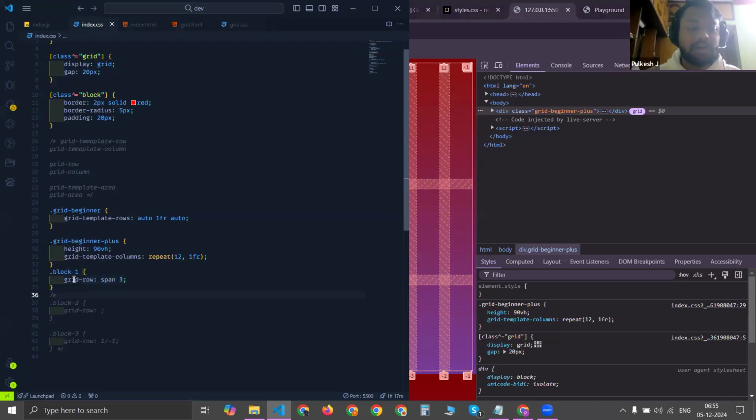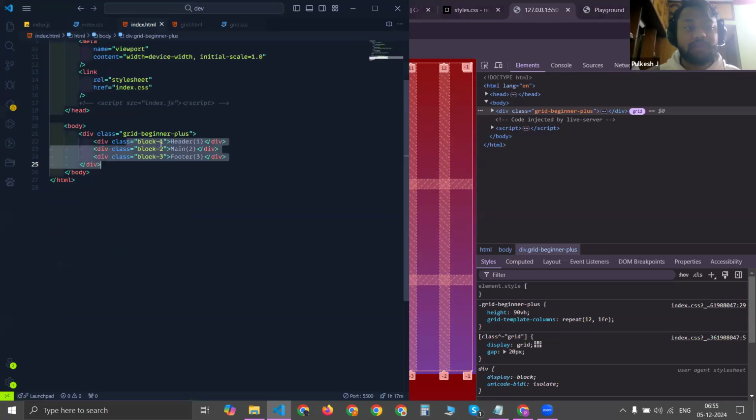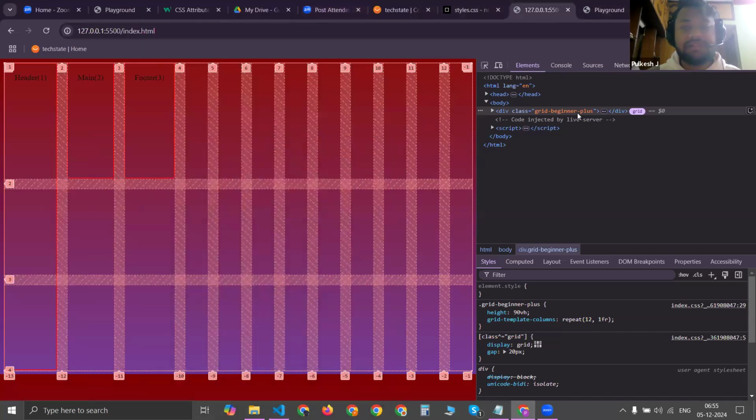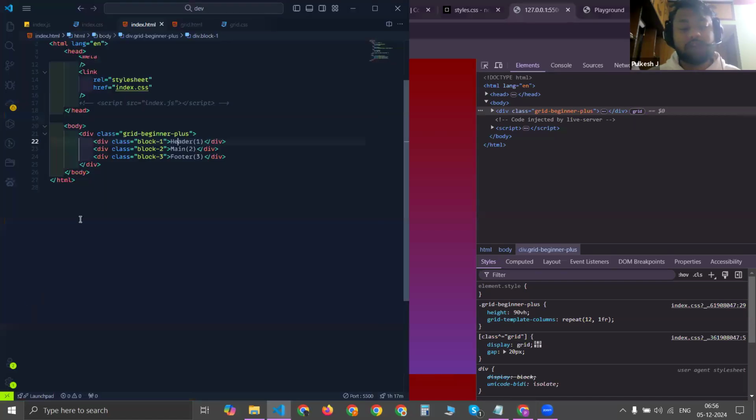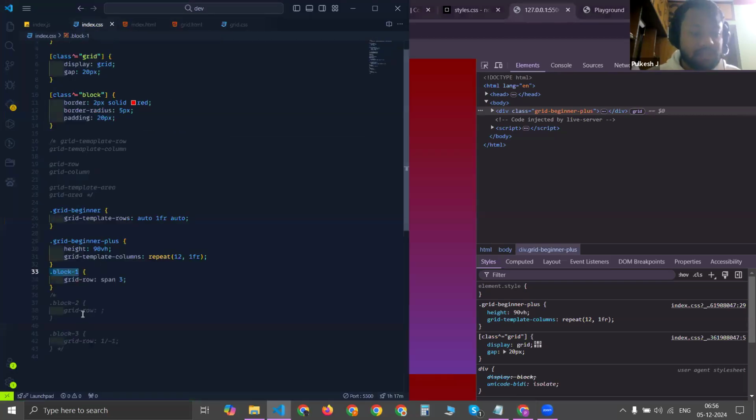For which? For block 1. And block 1 is what? Block 1 is header 1. That means that my header is covering 3 rows. How do I do it? Using span.